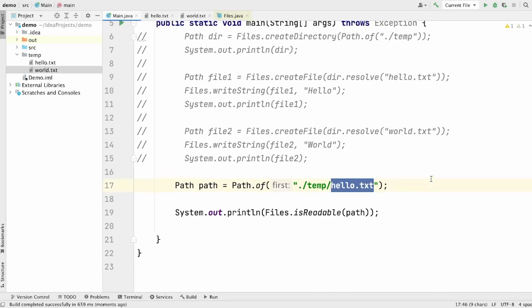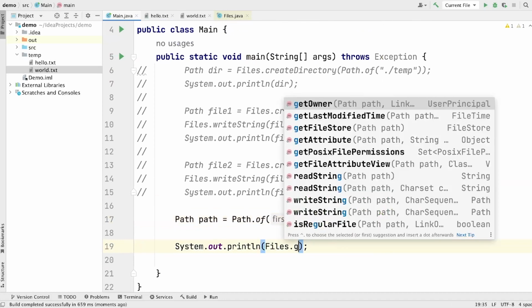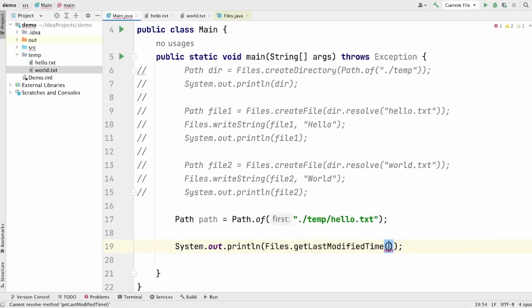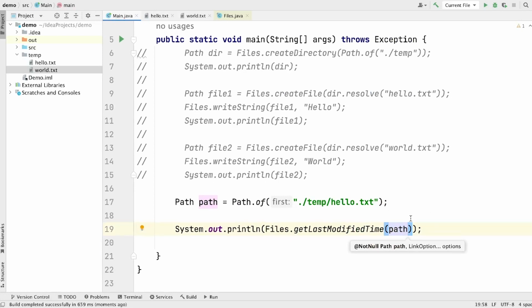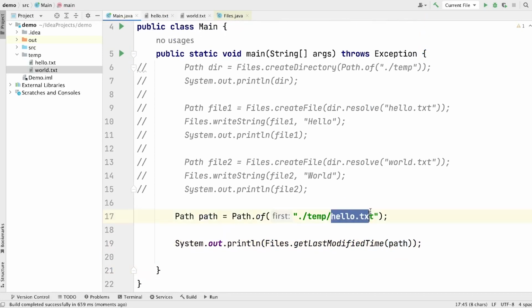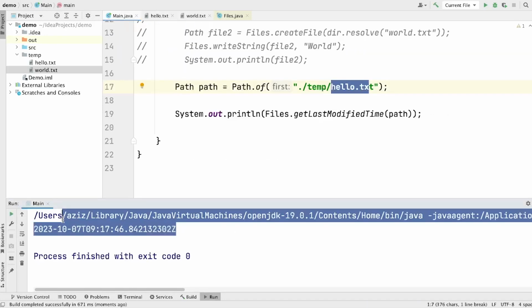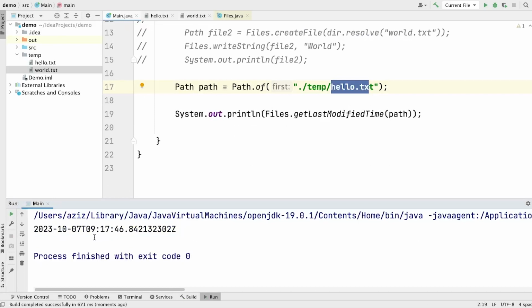Now let's move on and see the next method, that is getLastModifiedTime. So let's call getLastModifiedTime and pass the path. This method takes a path as argument and in return it will give us the last modified time of this file. Okay, let's run the program. And you will see that the time is being printed on the screen. But if you look at this time, this date time is not in my time zone, right? It is giving 9:17:46.